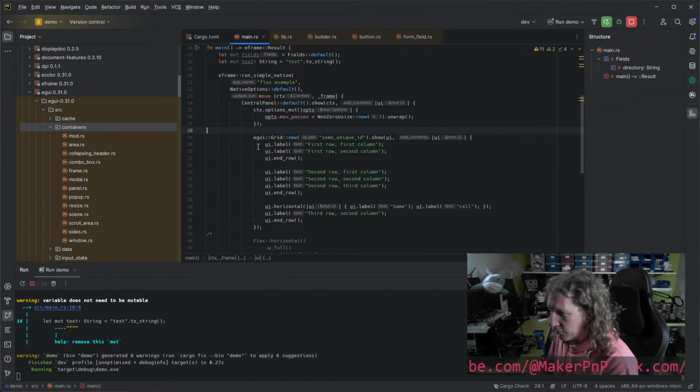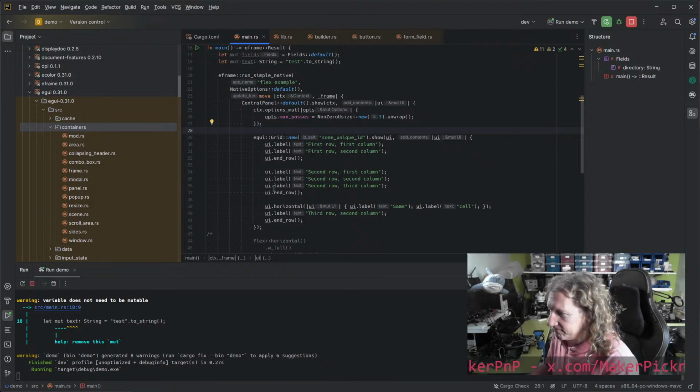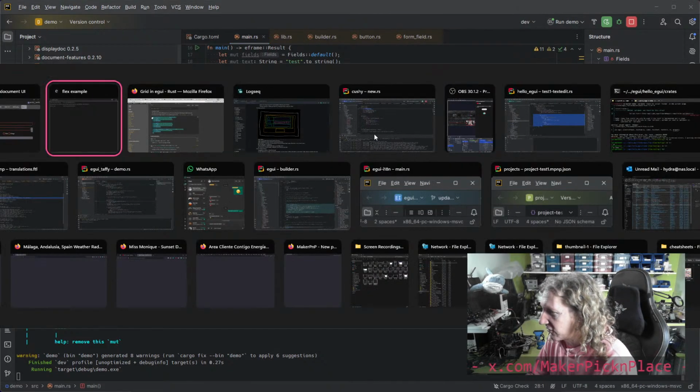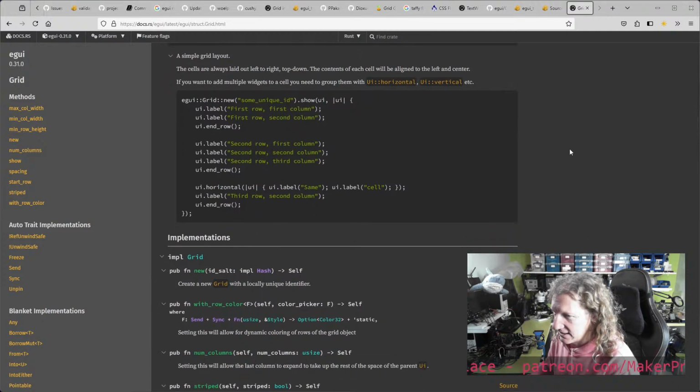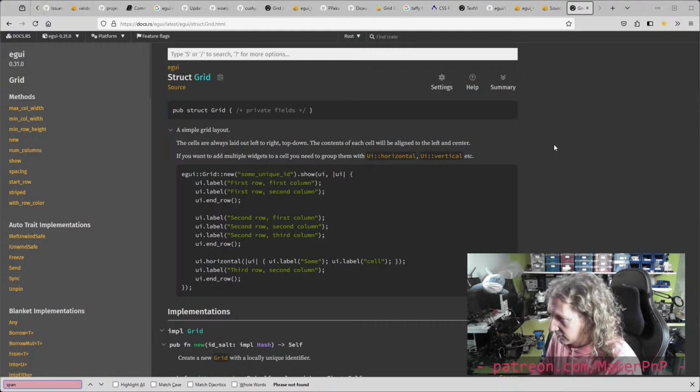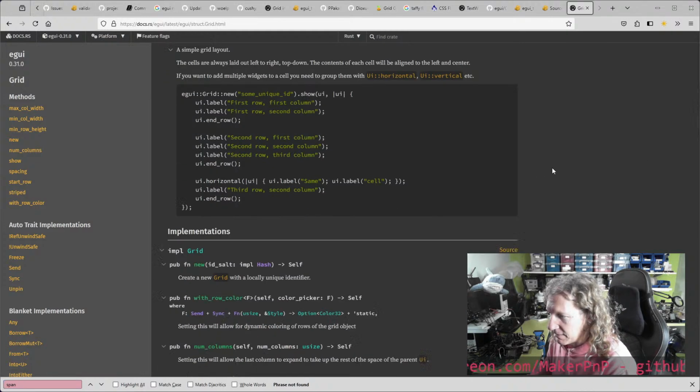Where is our little example? So, spanning columns. I don't see how you span columns. So when you do this, it basically adds another column, but it doesn't span things. At least I don't see from here how you span things.